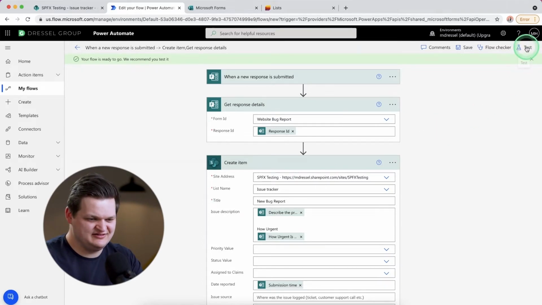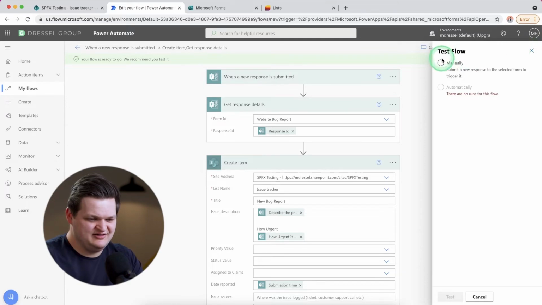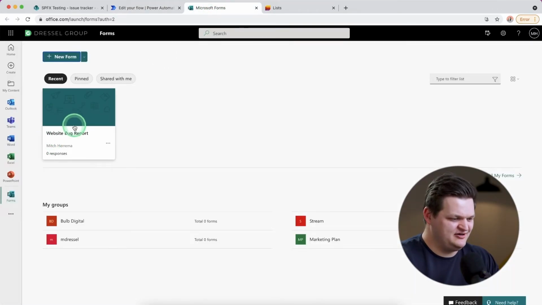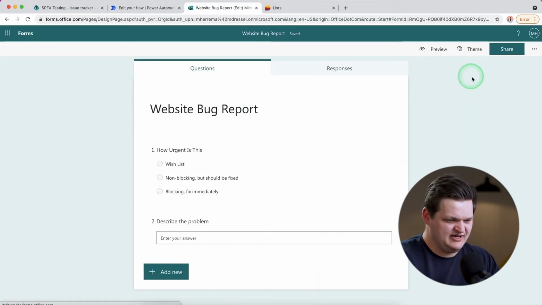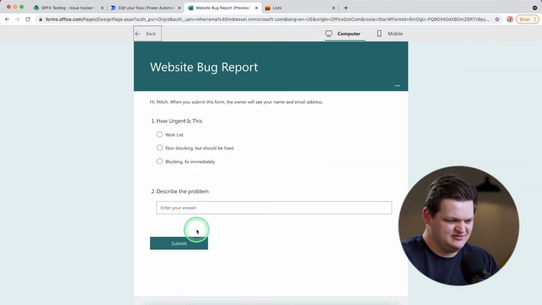So let's click this test button, and I'm going to manually test this. This is just a way to get the flow into a state that's saying, hey, I'm ready for something. Go trigger this, and I'll wait, and I'll show you the results when you submit the form. So I'm going to go over to my form here and try to submit one.